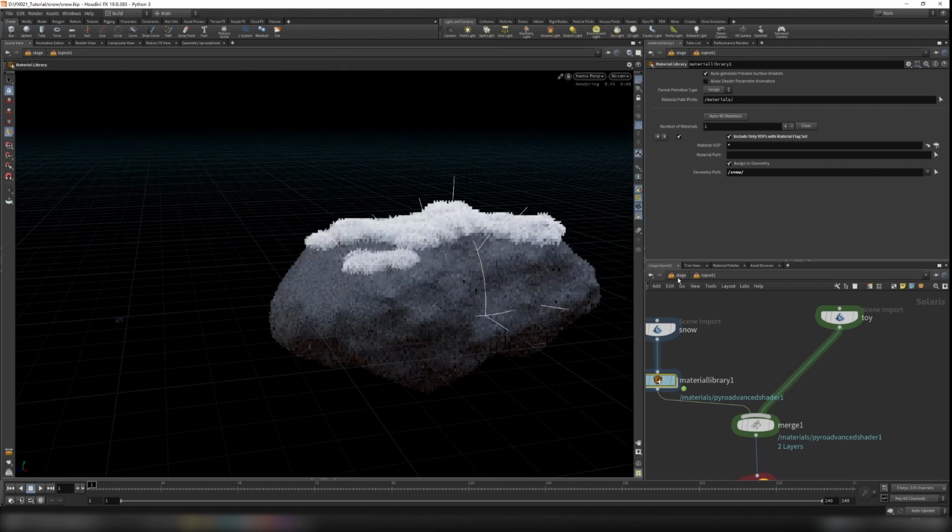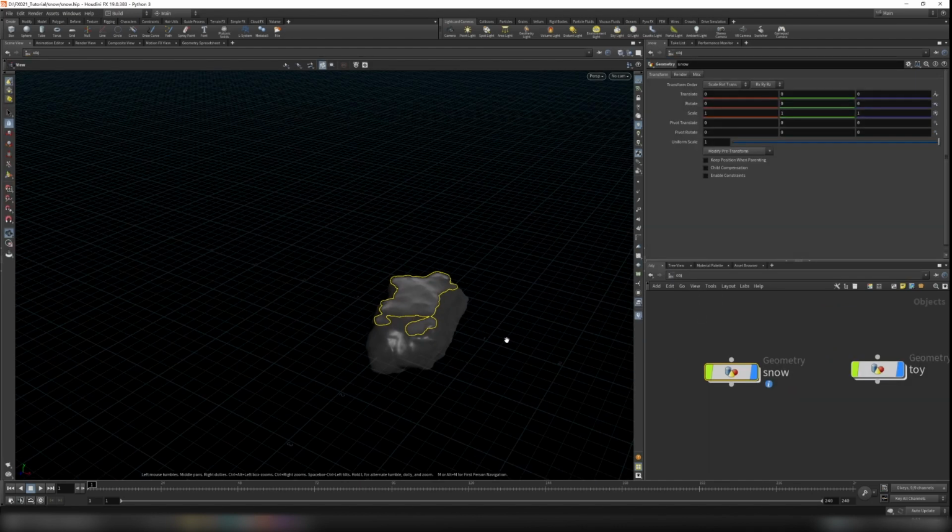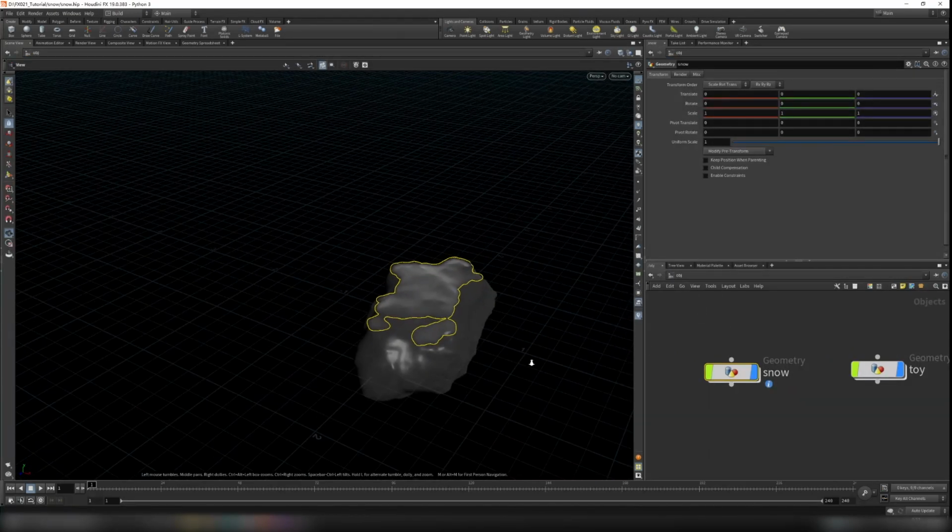Okay. So yeah, that's it for today. So this is my way to create procedural snow on any object.